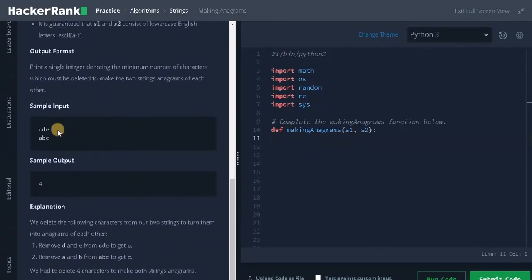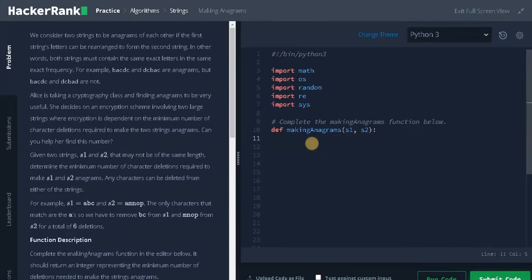Let's see some examples. String 1 is CDE and string 2 is ABC. Both strings have C in common, so we have to delete the other 4 characters. So the result is 4. I think you understood the logic. It is pretty easy to understand. Let's solve the problem quickly.